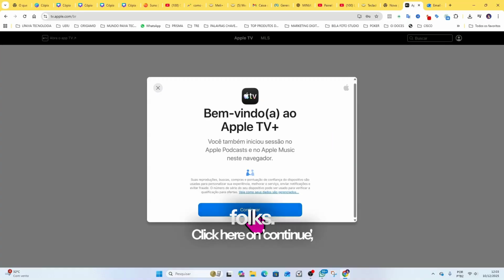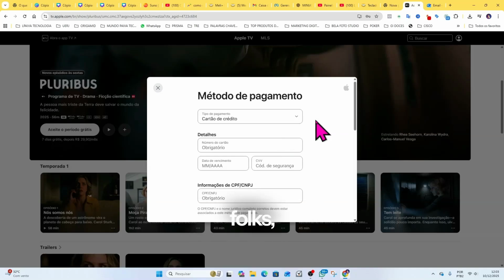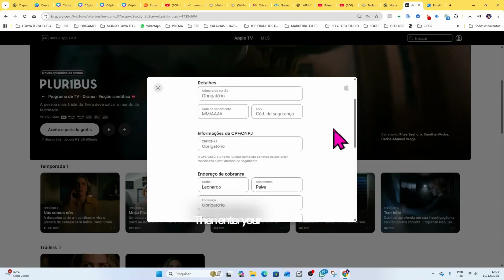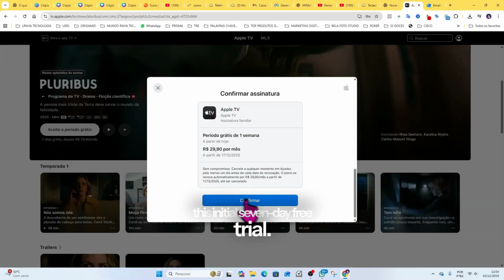Click here on Continue, then click Accept Free Trial and enter your payment method, folks, which can only be a credit card. Then enter your information here and click below to confirm this initial 7-day free trial. After that, you'll pay $29.90 per month, which will be charged to your card. If you want to cancel, folks, don't forget to do it before the trial ends to avoid being charged.